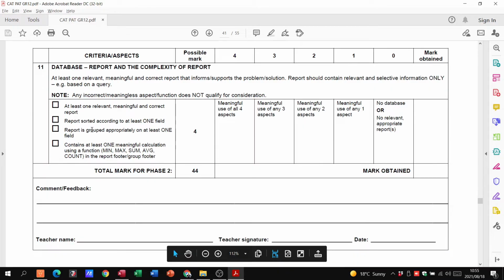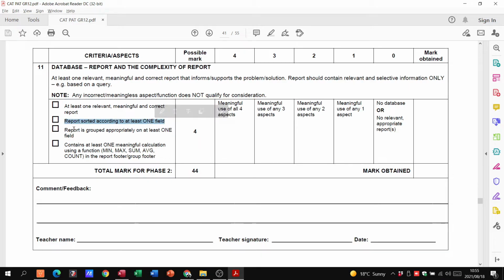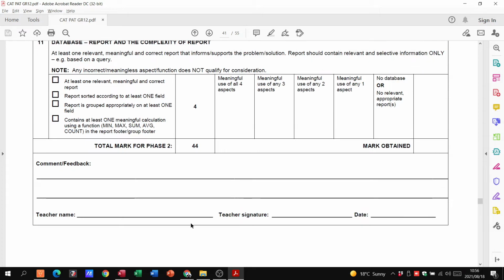Database report. Okay, at least one relevant, meaningful, correct report. So they want a report as well. The report must be sorted according to one field. It must be grouped according to one field. Remember, we can do this in the report wizard. Okay, and then contains at least one meaningful calculation that you'll usually end up putting in the report footer.